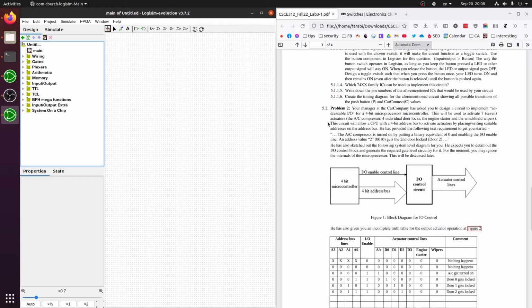This circuit will allow a CPU with 4-bit addresses to activate actuators by writing a suitable address on the address bus. The specification is provided. The AC compressor is turned on by putting a binary equivalent of 0 and enabling the I/O enable line. The address value of 2 gets the second door locked.